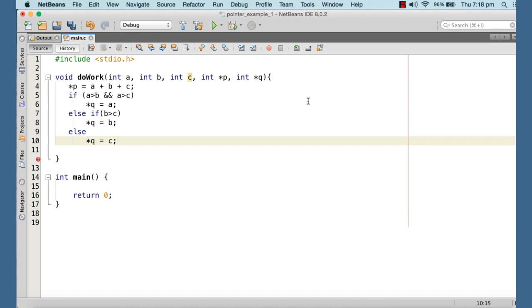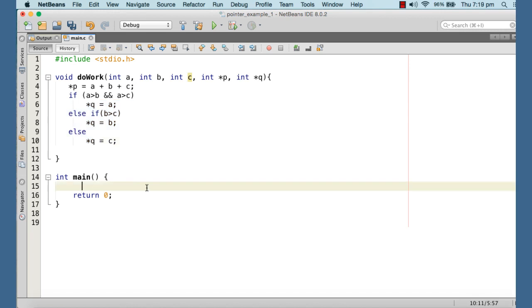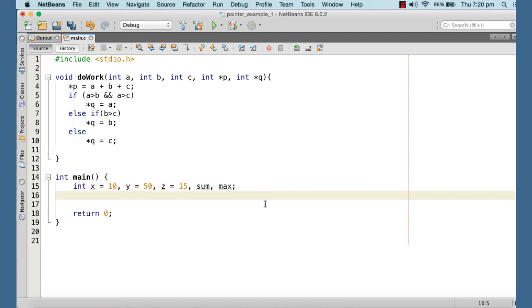Okay, so you can see that we are just using the pointers in order to directly access the location where the values are to be posted or assigned. So now I can just go ahead and call the function doWork. I'm just having three values here: x equals 10, y equals 50 and z equals, say, 15. Let me now go ahead and call the doWork function by passing the variables x, y and z.